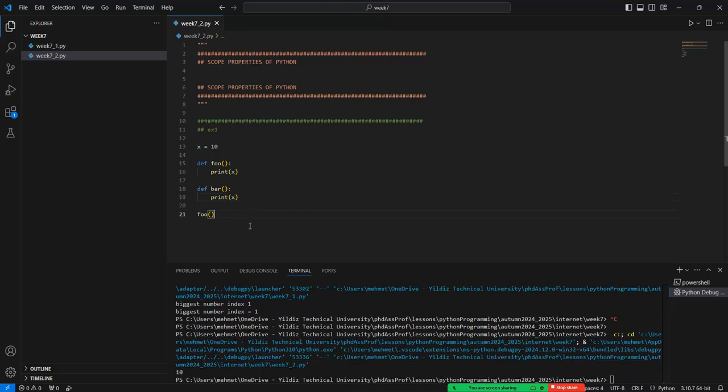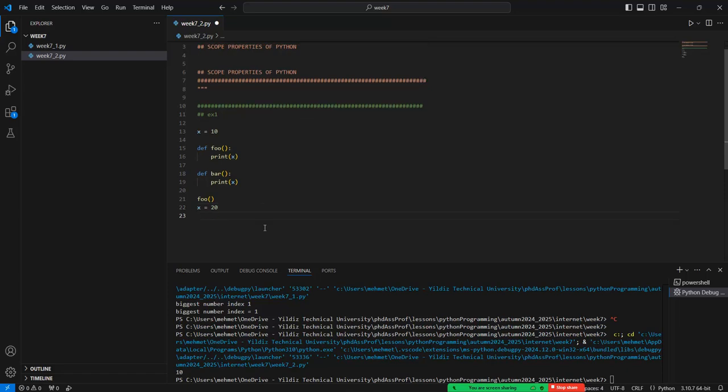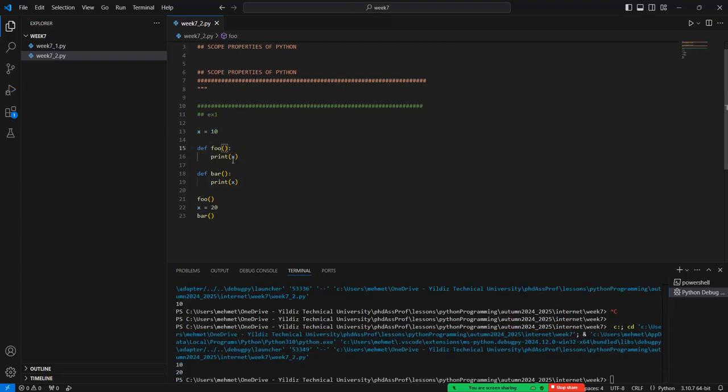See? 10. Okay, and so if I update the x value to 20, and also if I call bar, what is the value of x, or the output of this code right now? This is not 10, because x is assigned with this one, okay?